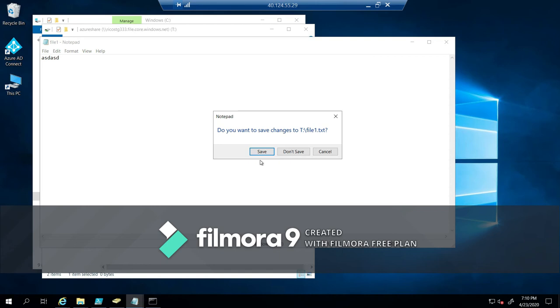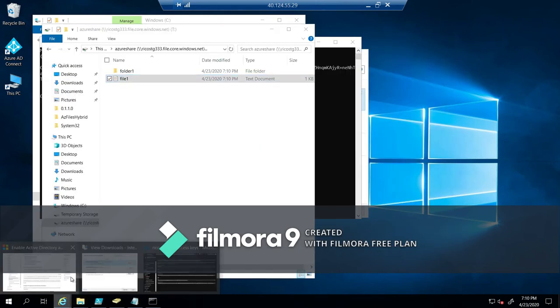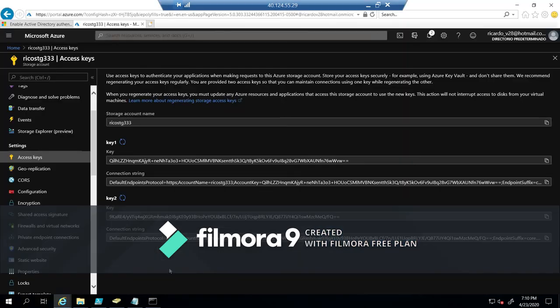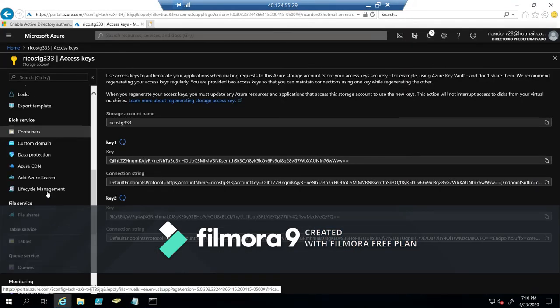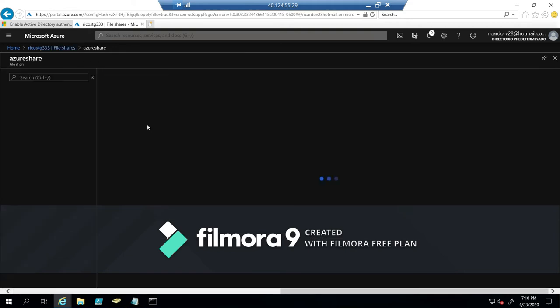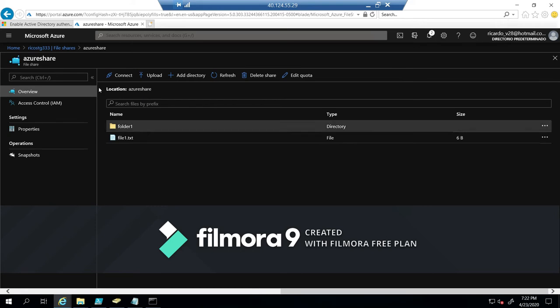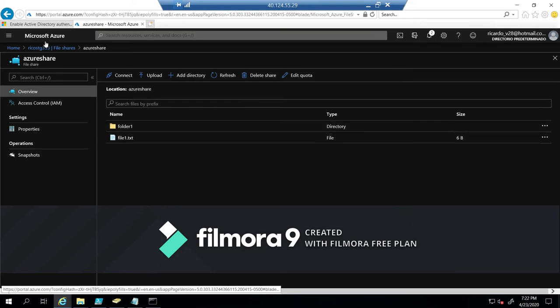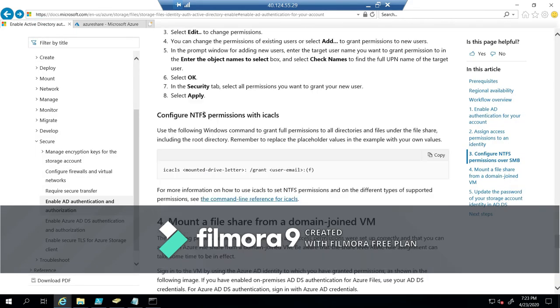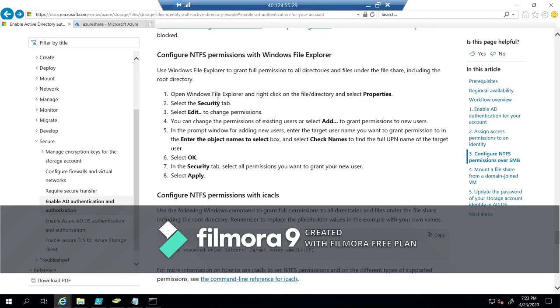Okay, so now that we have our mounted Azure File Share in our Windows machine, just to make sure everything is working properly, we're gonna go to the Azure Portal, our file share, and we will verify that we can see our test folder and test file. Let's refresh, and here they are. So it's working correctly. So the next step will be actually now to apply NTFS permissions to our files.